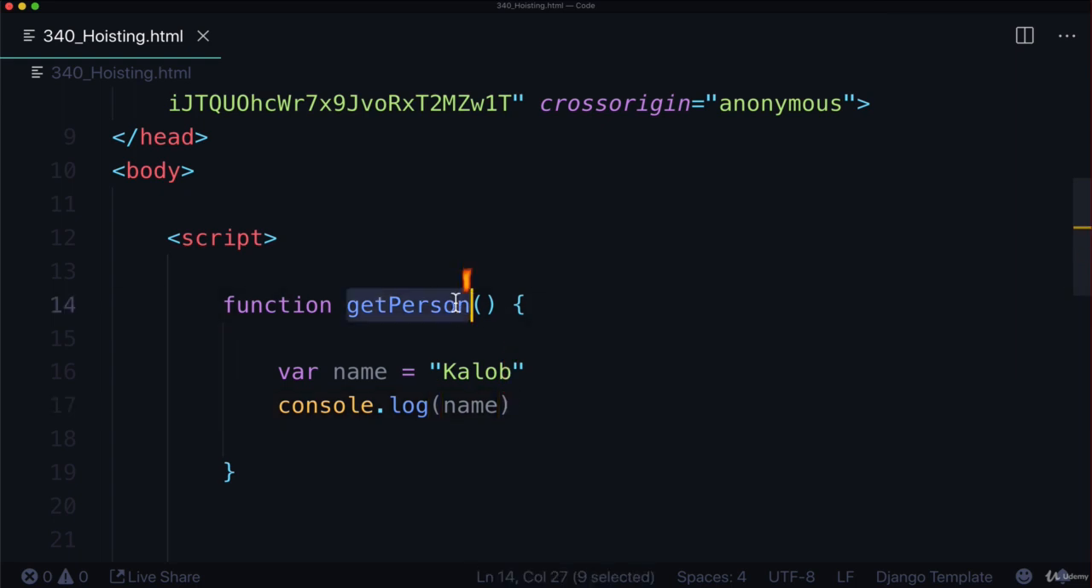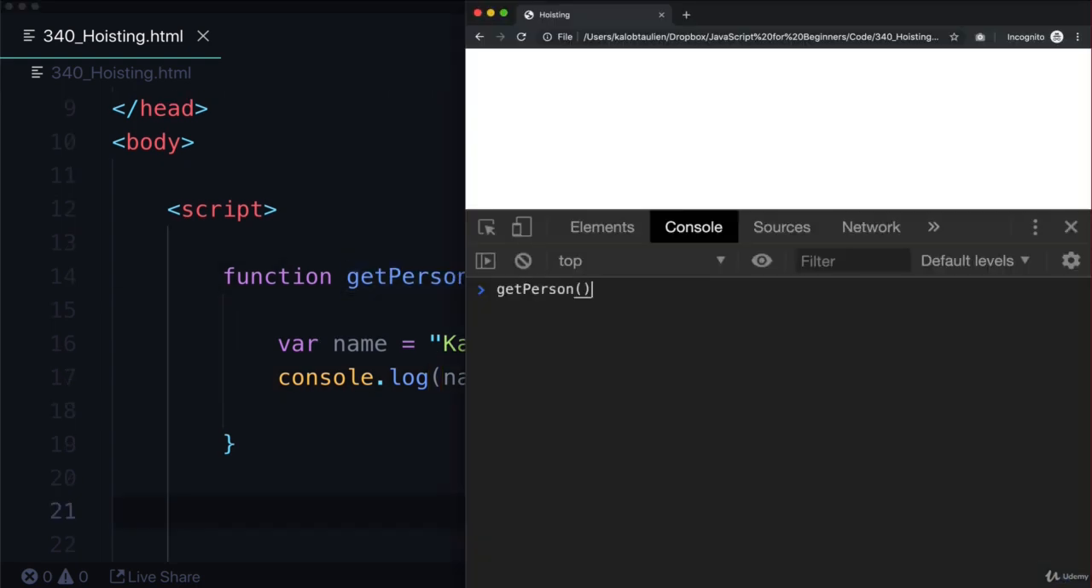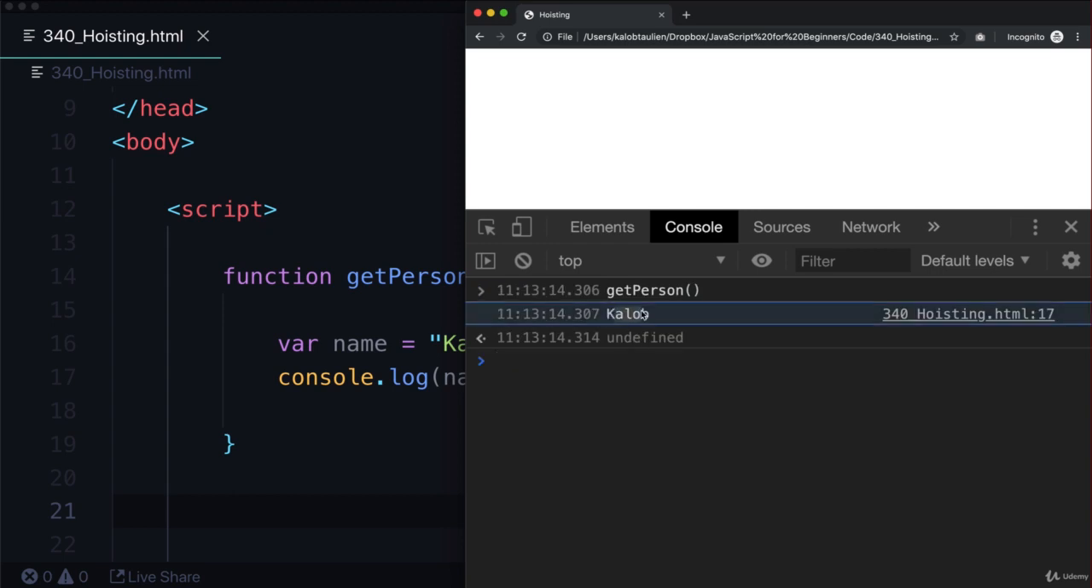And then if we run getPerson inside of our page here, getPerson with parentheses because it's a function, it's going to say Caleb. But you notice this undefined thing? That's because of variable hoisting.